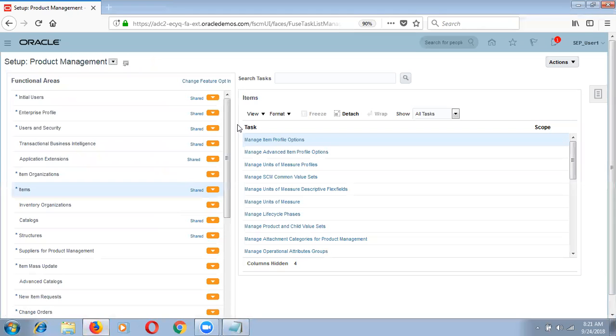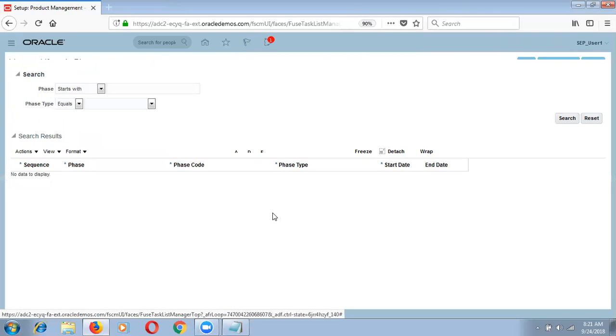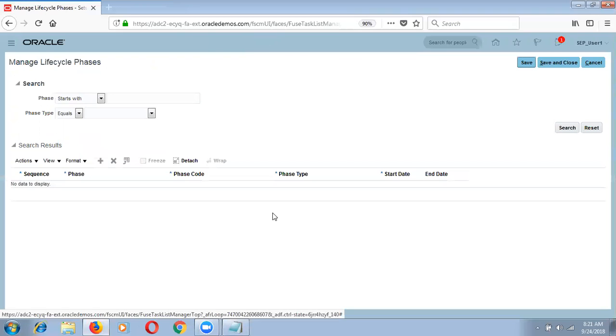Log into the application, navigate to setup and maintenance, select the product management offering, select the items functional area, and select manage life cycle phases. For any item, how many life cycle phases is the item going to have? For a manufacturing item, usually how many life cycle phases will it have? What is the starting phase for a manufacturing item?